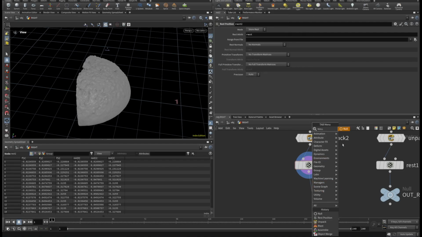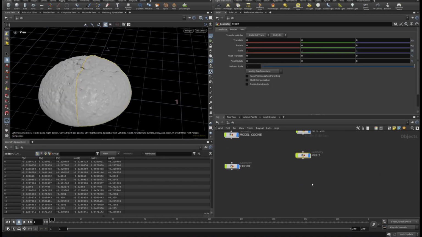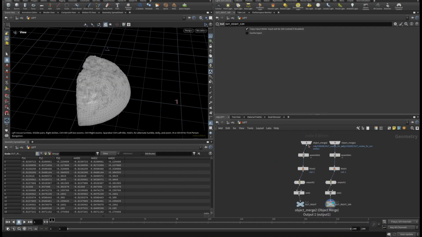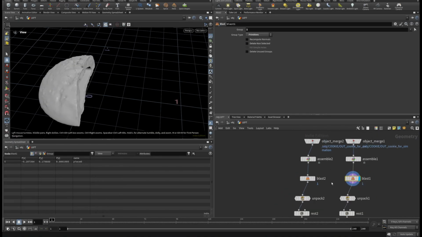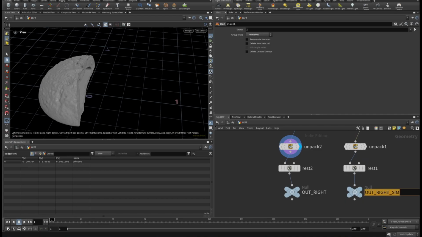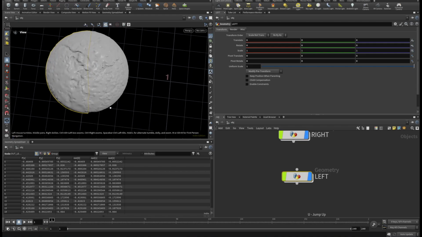And this is just, alright. Alright. Let's do the same thing for the left. So this will be this. This will be this. And let's call this out left sim. Alright, so the important thing is to animate, and we want to animate at this object level where we're at.